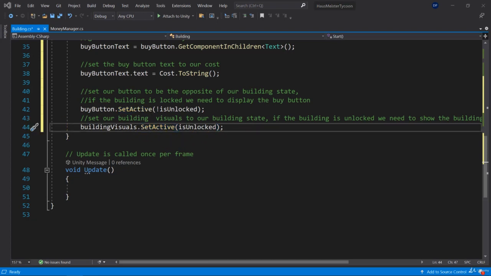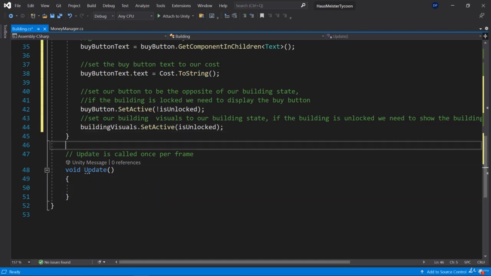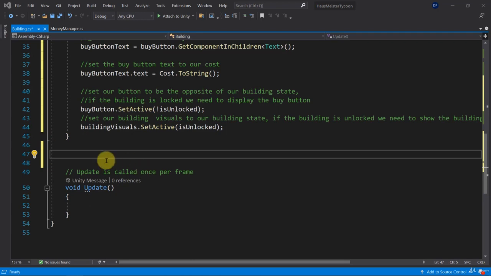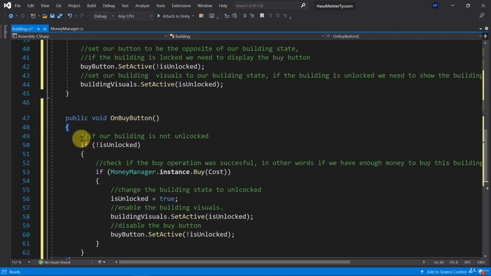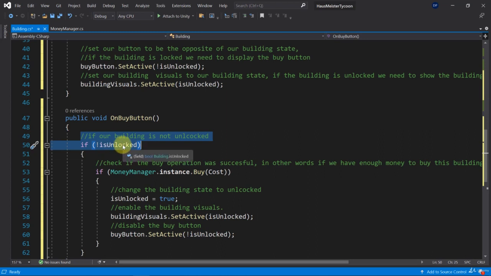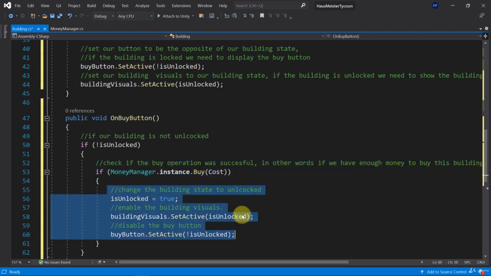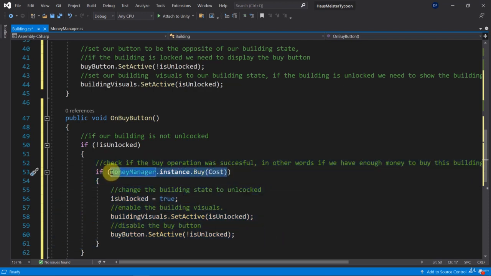And now let's actually take care of the buy logic. Once we click on the buy button, let's go ahead and create a method here. Once we click on the buy button, I want to do a couple of things. First, I'm going to check if the building is unlocked or not. So if is unlocked is not true, which means the building is not unlocked, then buy something, but only run this code if the buy operation worked.